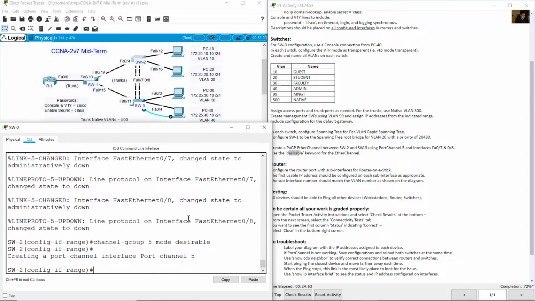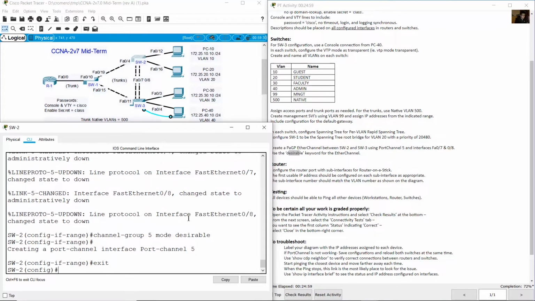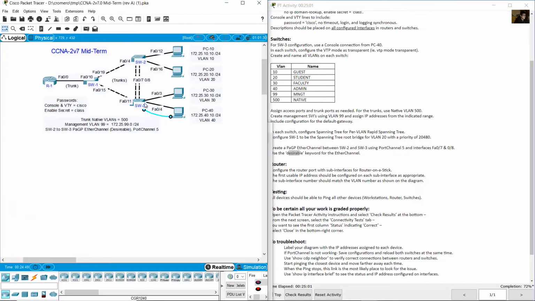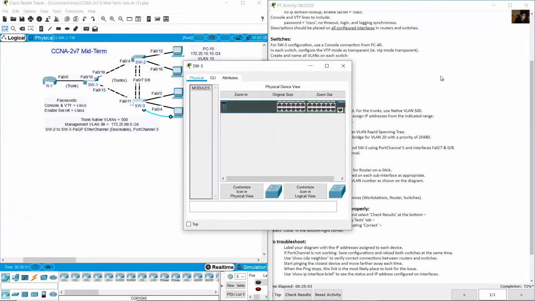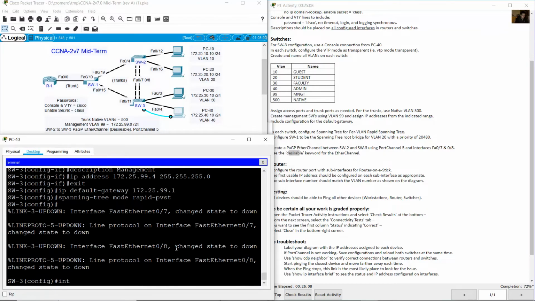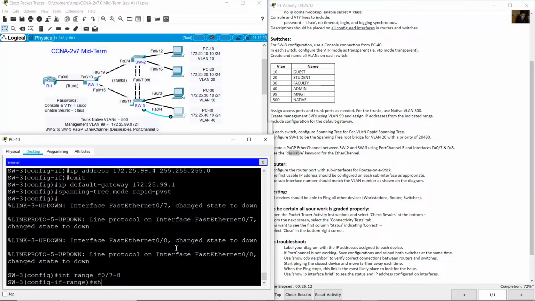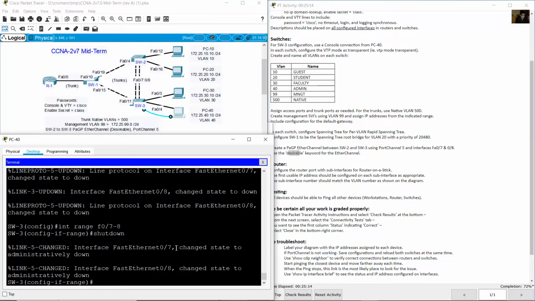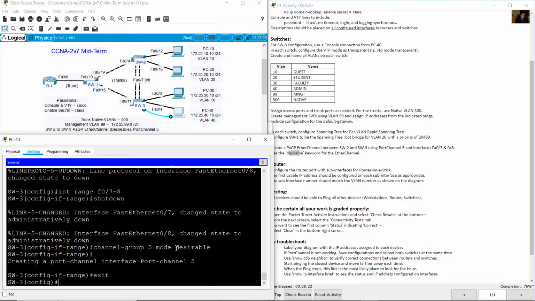Okay, and exit. Go to SW-3, the same process from PC40. Interface range FastEthernet 7 and 8, shut down, channel-group 5 mode desirable, enter, exit.